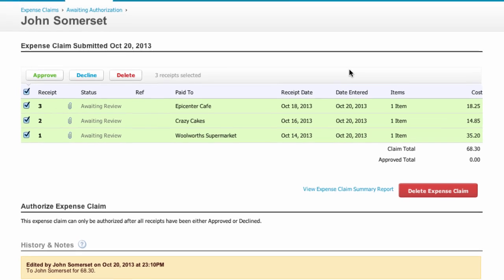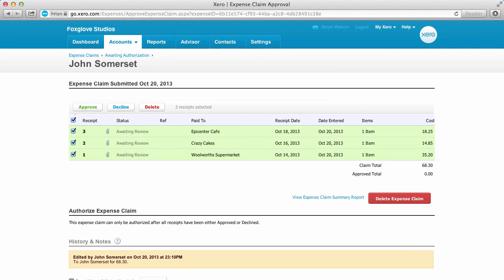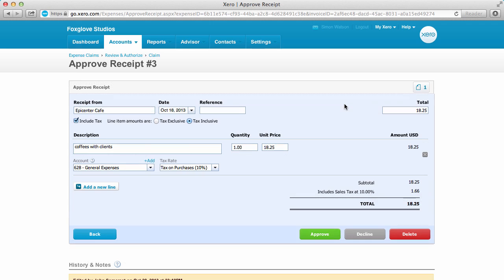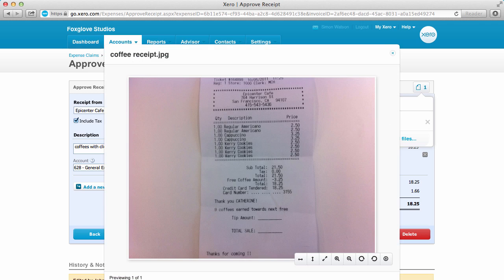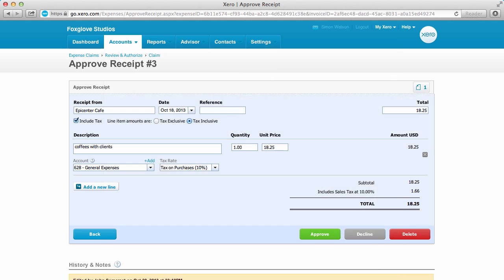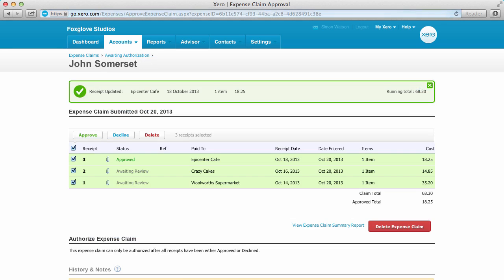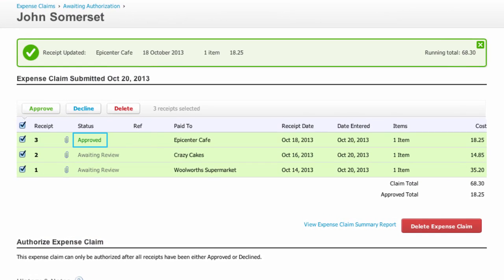Let's review the first receipt by clicking on the receipt line. If the person submitting the receipt has attached a digital copy of the printed receipt, we can view the file here. It's nearly right, but we have noticed it's been coded to the wrong account. Make the change and click Approve. Now we can see that the status of the receipt has changed.